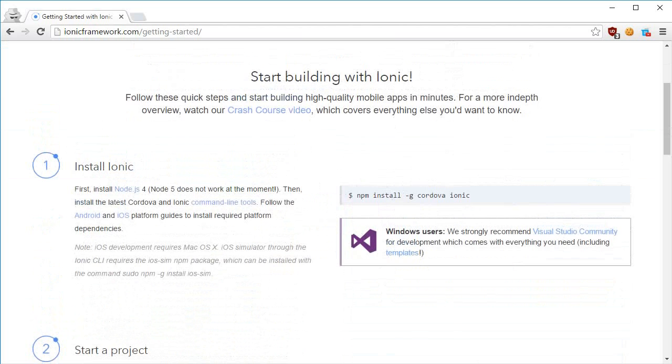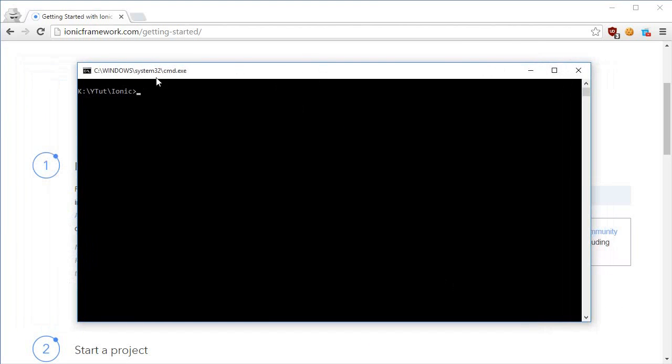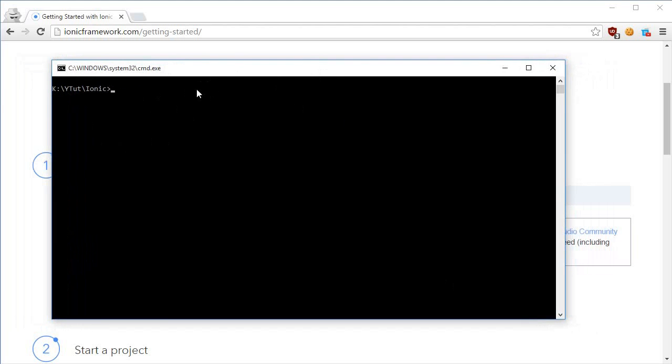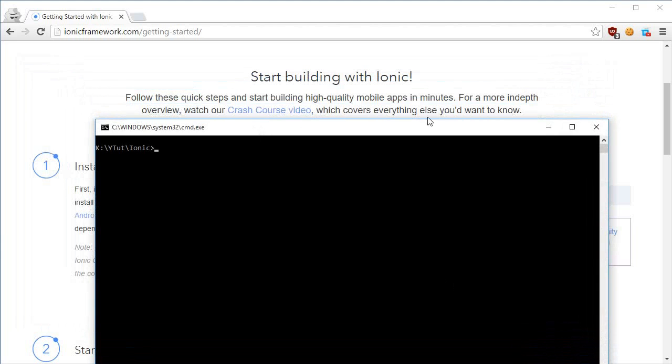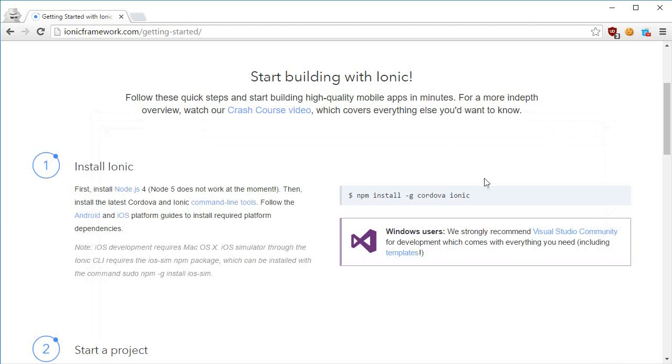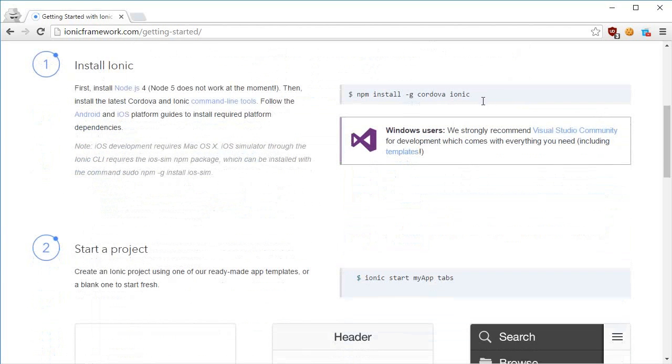What I'm going to do is, first of all, I am in my working directory for the tutorials and Ionic. You can just go ahead and on your desktop create a folder, Ionic Learning or something like that, and open a terminal right there. Make sure your terminal points there, and I'm just going to copy and paste this npm line.